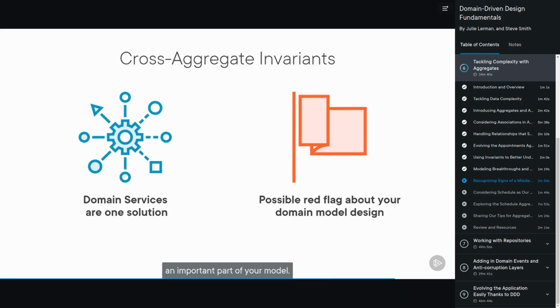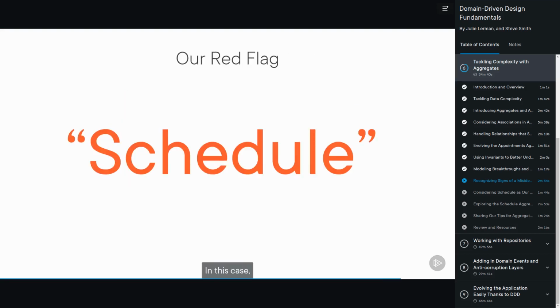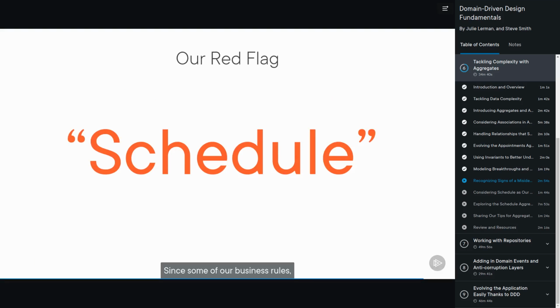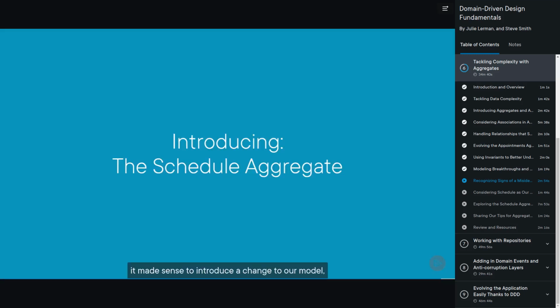However, in other cases, the need to do this may indicate that you've missed an important part of your model. Right, in this case, the whole thing that the user is interacting with is the clinic schedule, but nothing in our original model referred to the schedule itself. Since some of our business rules, like what to do with appointments that conflict, only make sense at this higher level, it made sense to introduce a change to our model, the schedule aggregate.